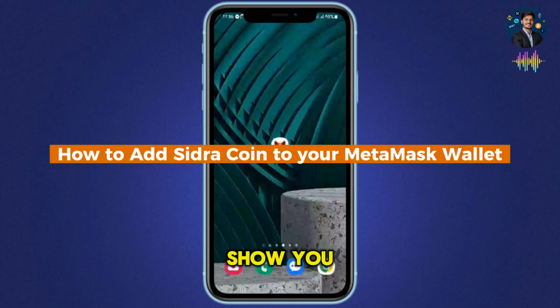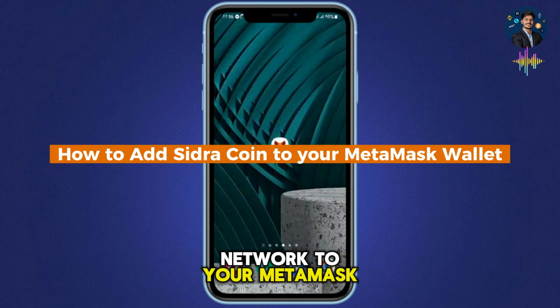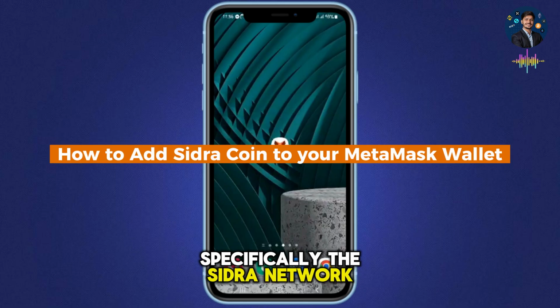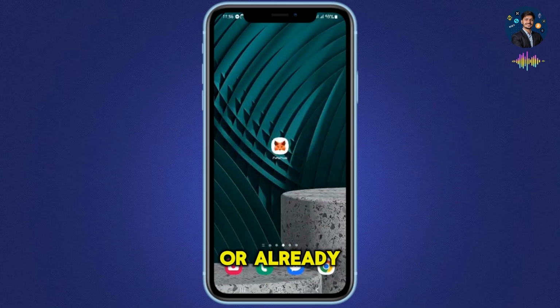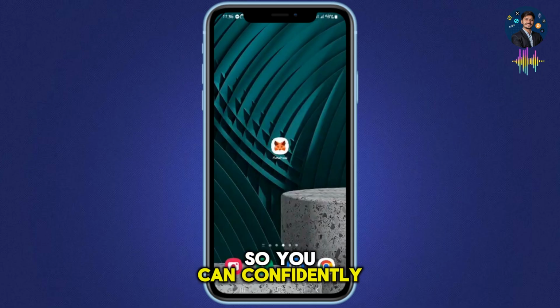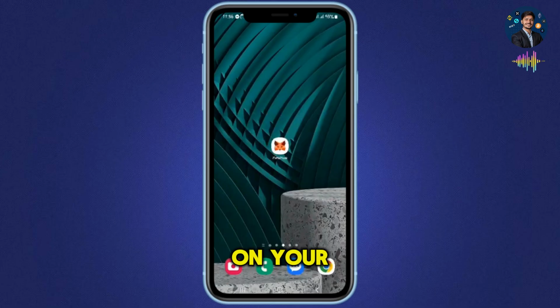In this video, I'll show you how to add a custom network to your MetaMask app, specifically the Sidra network. Whether you're new to MetaMask or already familiar with it, I'll walk you through each step clearly so you can confidently set up the network on your own. Let's get started. First, open the MetaMask app on your smartphone.